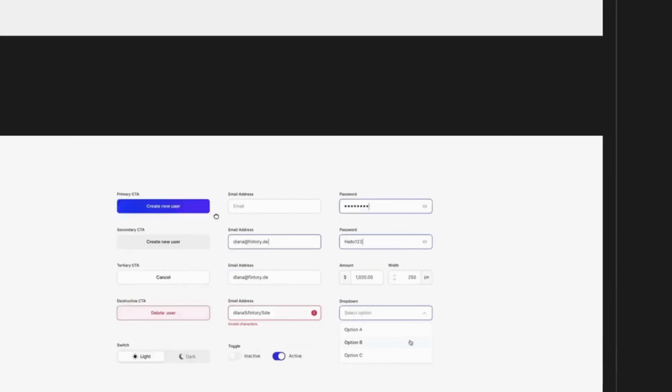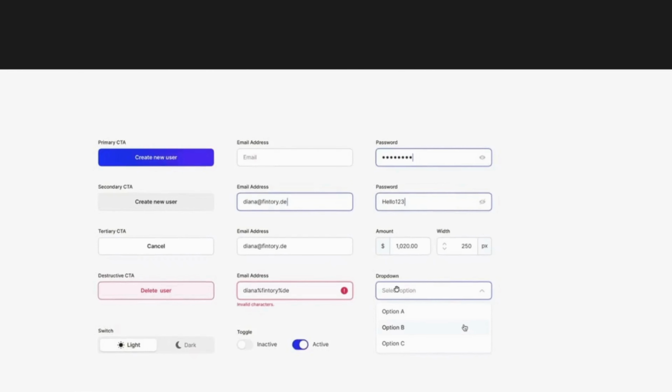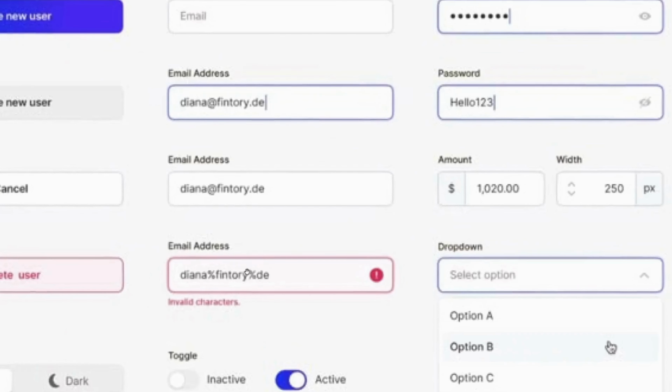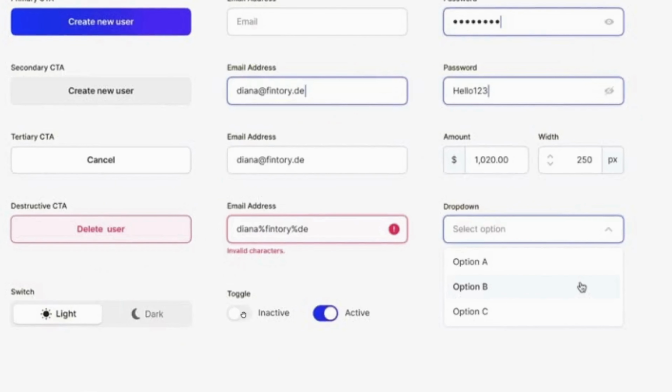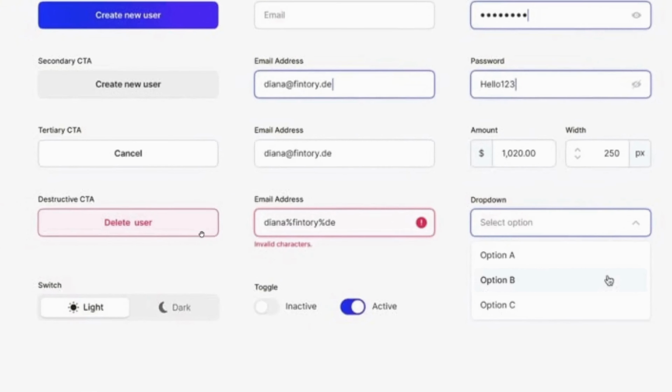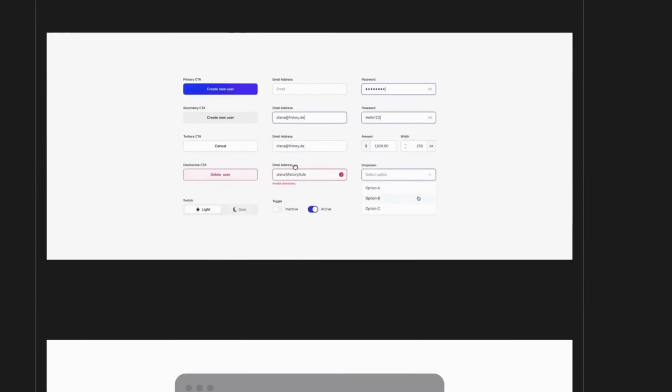Next we have buttons, toggles, dropdowns, and other stuff like this. People know that buttons are clickable. They know that a destructive CTA means something bad is going to happen, and that error text means an error has happened. They also know that this is a toggle: if I click on it, it'll turn on, and if I click again, it turns off. That's how people know.